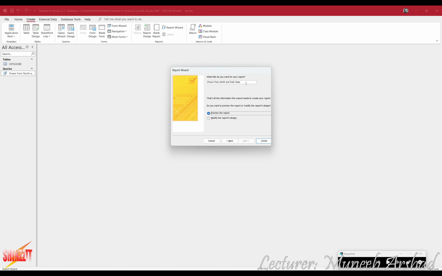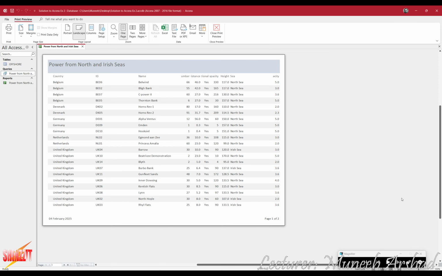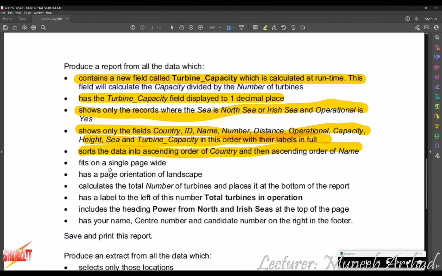The title of the report is exactly the name of my query. So we don't have to type the title. You just click on finish. Report is generated. Let's see what's left. Single page wide is done. Orientation is done. Title on the top is done. The only thing which is to be done is total number of turbines placed at the bottom of the report. Label needs to be added to that total. And then you also have to add your credentials in the footer.